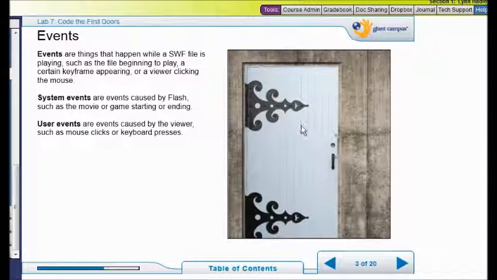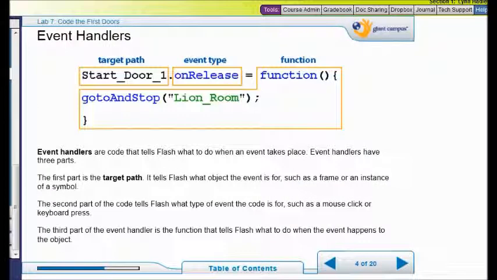If things happen in Flash, they're called events. Some events are called by the system itself, such as a movie or a game that starts or ends. Some are caused by the user, who clicks on something or causes an event to happen in some way. In our case, we're going to have him click on the door to have it go to the next room. To make an event happen, we have to do it in code.